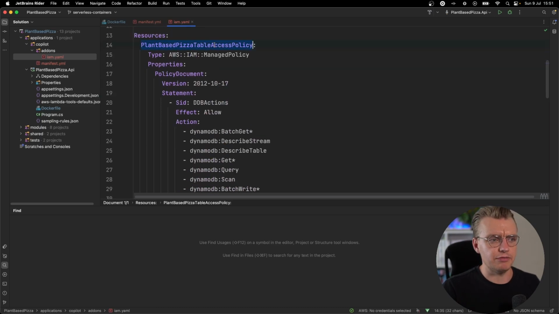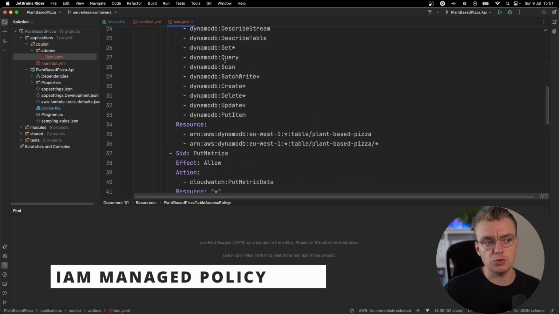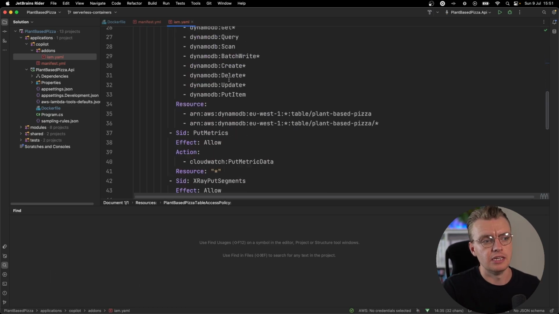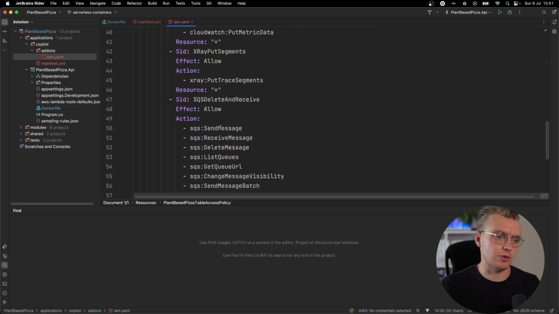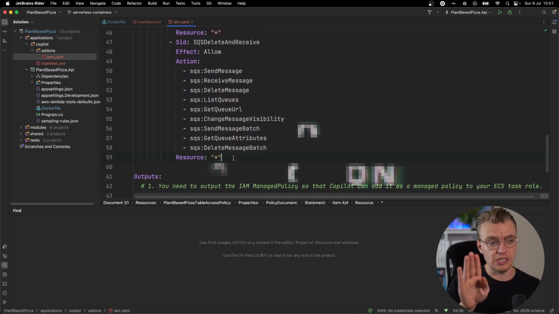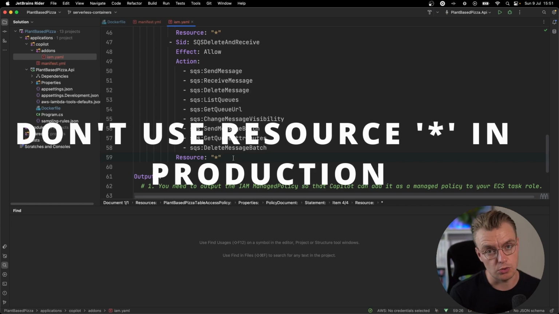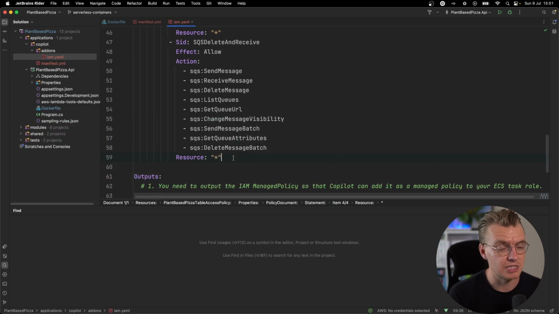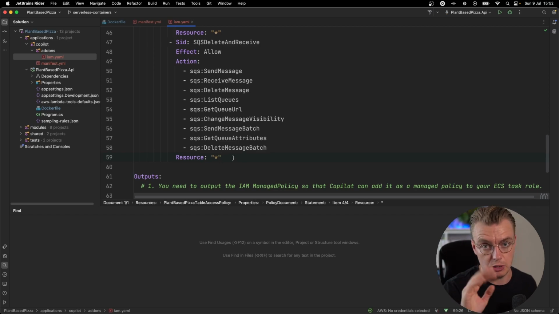And then you have the resources that you want to define. All I want to define here is an IAM managed policy. It's important that this is an IAM managed policy. And within this policy, you can define all of the permissions that you need. I've got read write to DynamoDB, put metrics to CloudWatch, create X-ray segments, and SQS delete and receive. Really important point here, my SQS delete and receive is for all resources. Please don't do this in production. Please be specific, get fine-grained. I'm just demonstrating things to you, so it's absolutely okay for the moment.